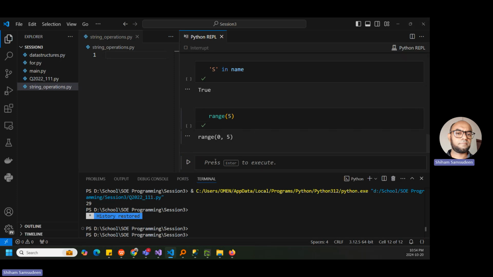I'll just show you some other examples as well regarding string operations. So just clear this up.